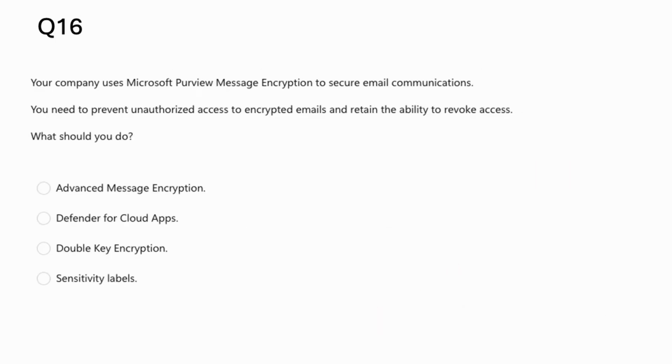Okay, so let's explore question number 16. And here it says, your company uses Microsoft Purview Message Encryption to secure email communication, and you need to prevent unauthorized access to encrypted emails and retain the ability to revoke access. What should you do? Advanced Message Encryption, Defender for Cloud Apps, double key encryption, or sensitivity levels.